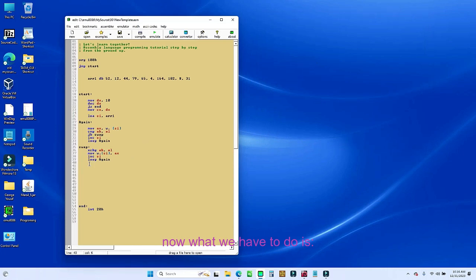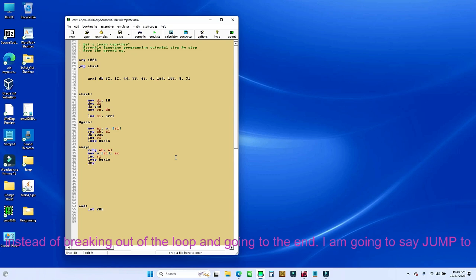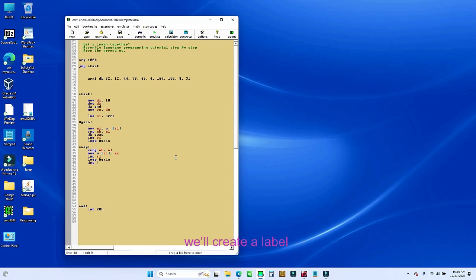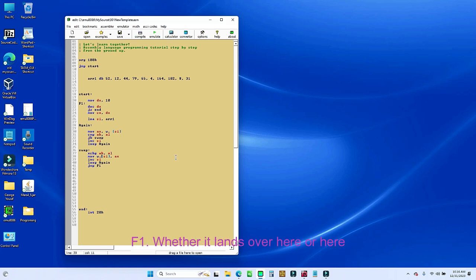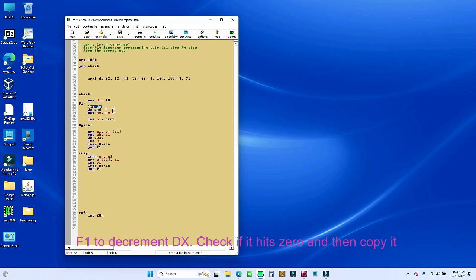Now what we have to do is, instead of breaking out of the loop and going to the end, I'll say jump to, we'll create a label where we want to start decrementing DX right here. We'll call it function 1. So we'll jump to F1, whether it lands over here or here. I'm going to say jump to F1. Either way, it'll jump back to F1 to decrement DX, check if it's 0, and then copy it into CX for comparisons loop.